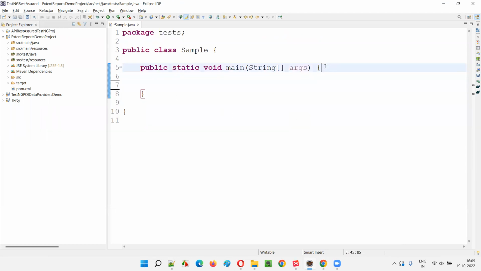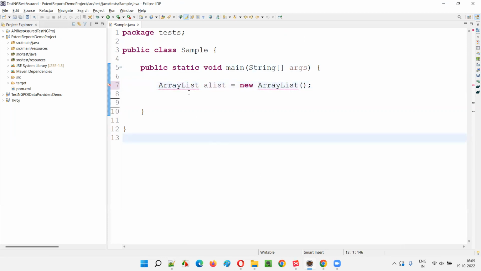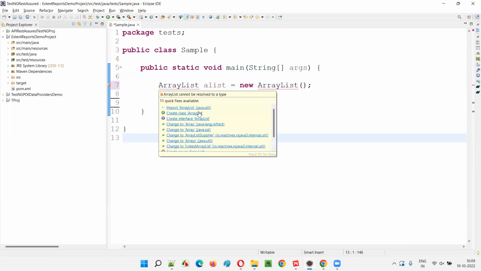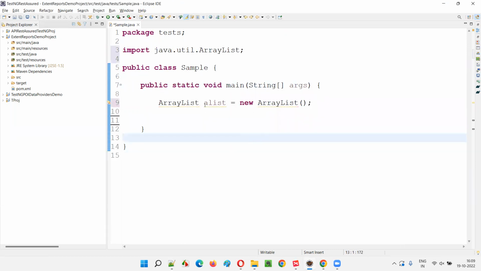Now I'll create something like an ArrayList. ArrayList aList is equal to new ArrayList. Hover the mouse on this ArrayList and import it from the java.util package. Now here give the generics. Can you give the same thing here? Here I'll say aList of something. You can give anything else. You can give Integer also. That's fine. Here also I just mention Integer.